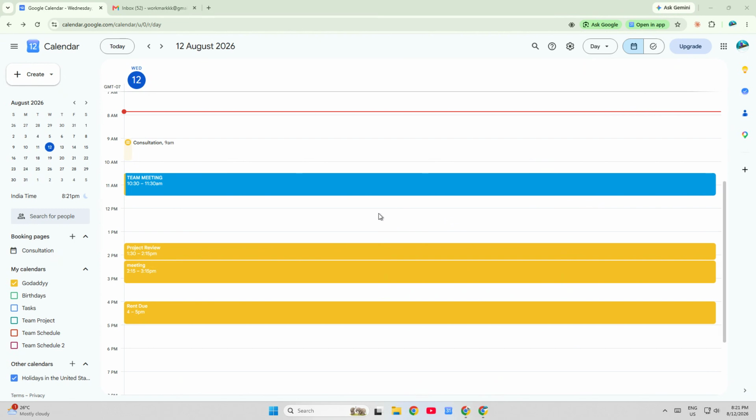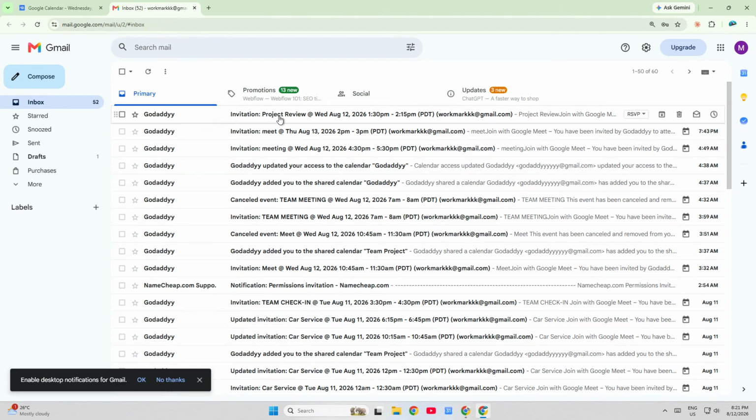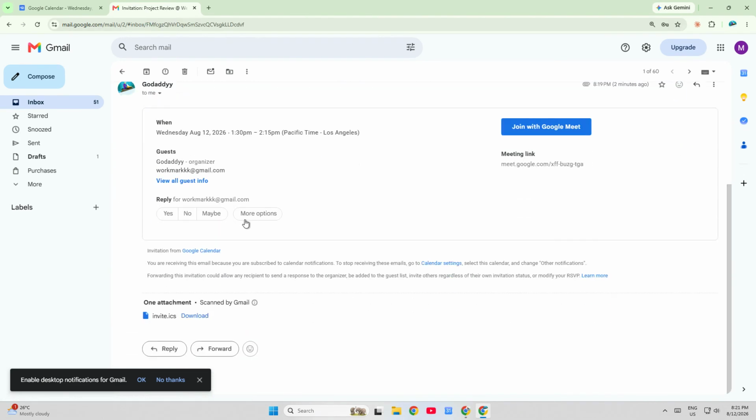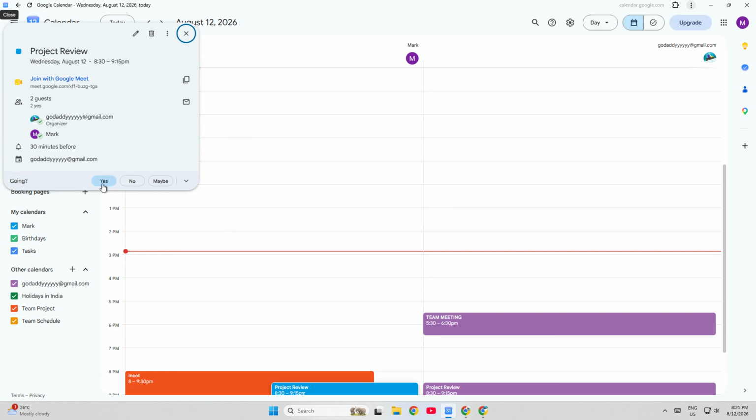To accept the invitation, click Yes. That confirms your attendance and lets the organizer know that you'll be there. After you click Yes, the event will be added to your Google Calendar automatically. That means you will now see it on your calendar alongside your other scheduled events, making it easy to keep track of everything in one place.